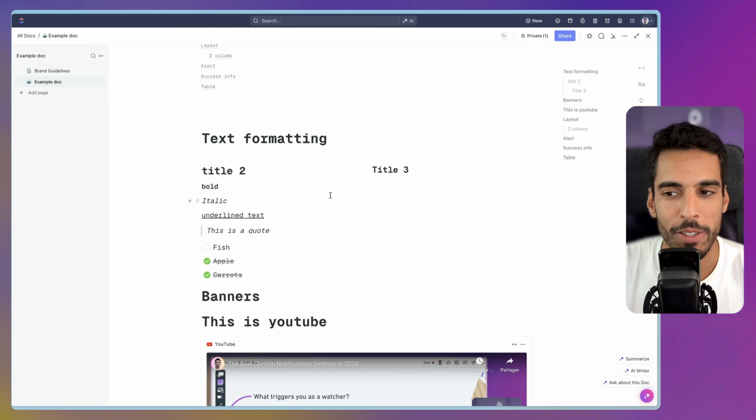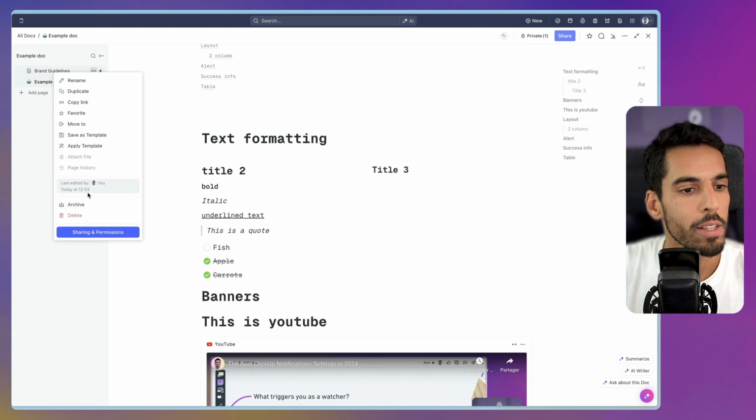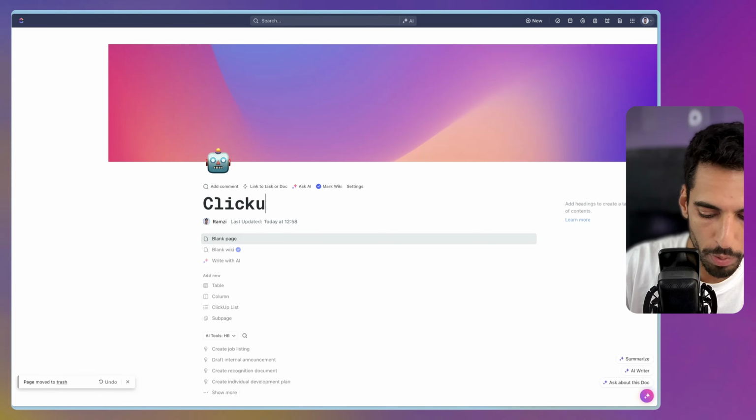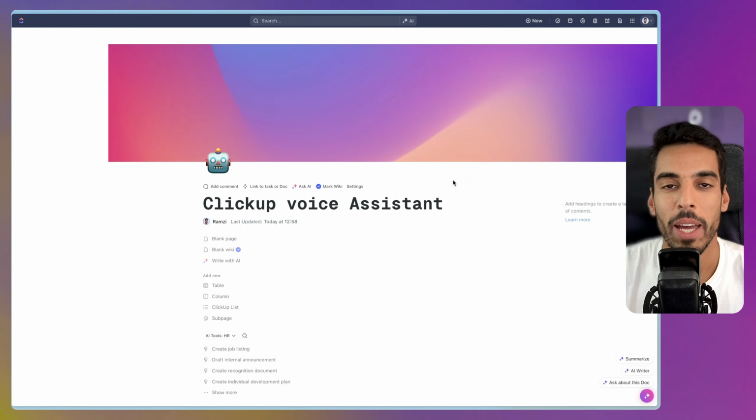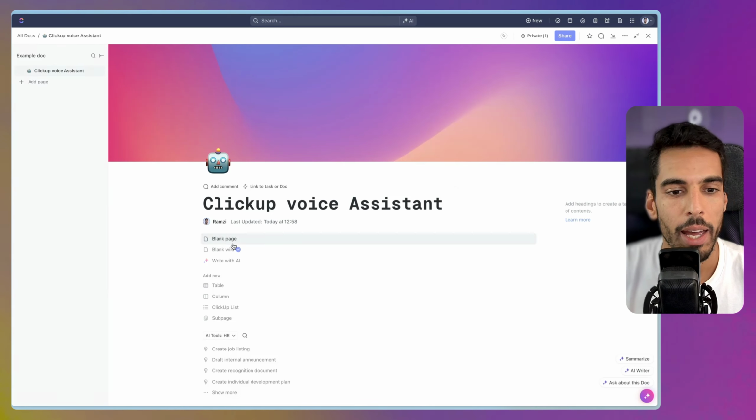I'm going to show you how that looks. I'll delete this page, and let me also delete the content of this one, and we'll call this one ClickUp Voice Assistant. I'm going to create a landing page that I'm going to publish online for ClickUp Voice Assistant. And I'm going to use Write with AI for this one.